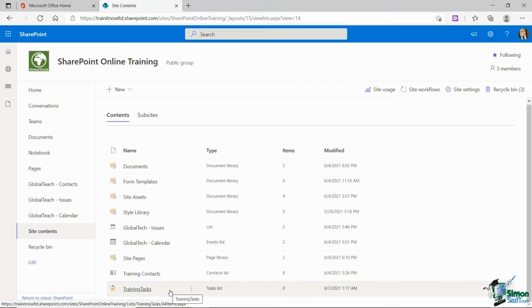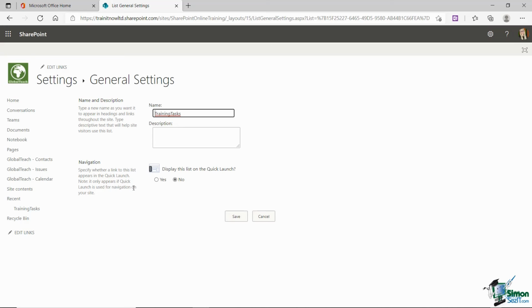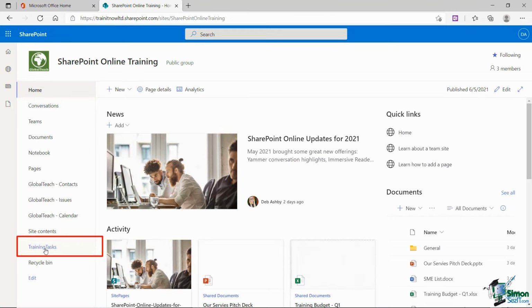Well, it's actually a little more complex than you might think. Notice as I hover over the training tasks list, I get these 3 dots. When I click, it's going to show me more actions. And what I want to do here is jump into settings for this list. I then need to click on this first link at the top here, list name, description and navigation. And this is where I can say, yes, display this list on the quick launch menu. So I'm going to check the yes radial button and click on save. So let's refresh the page, and I'm going to do that by jumping back to home. And now you can see that I have training tasks in my quick launch menu.